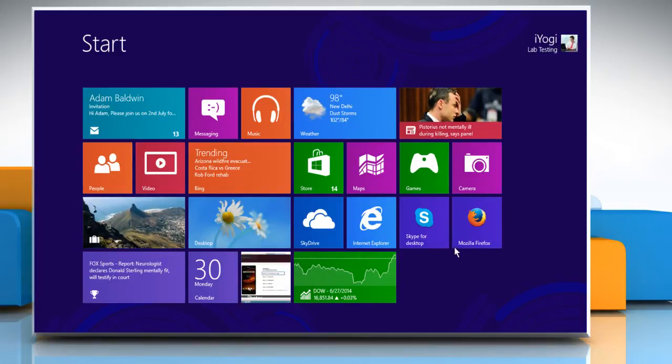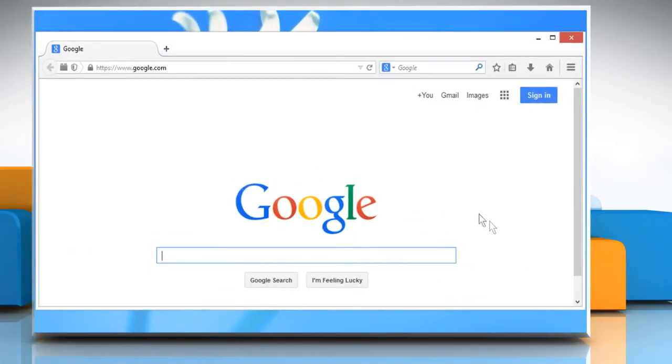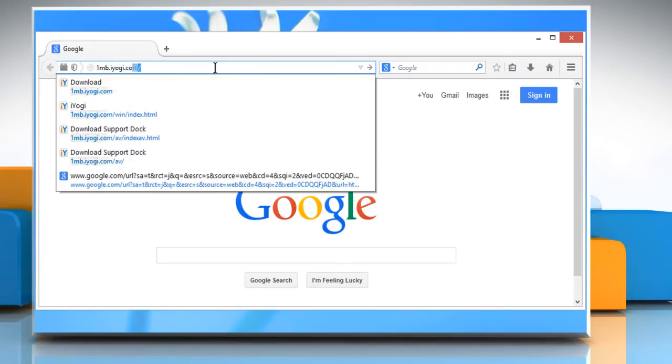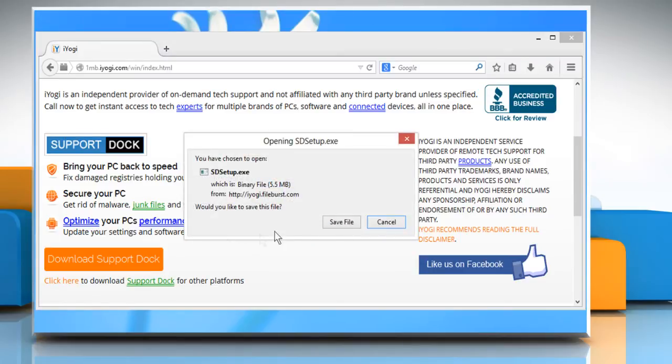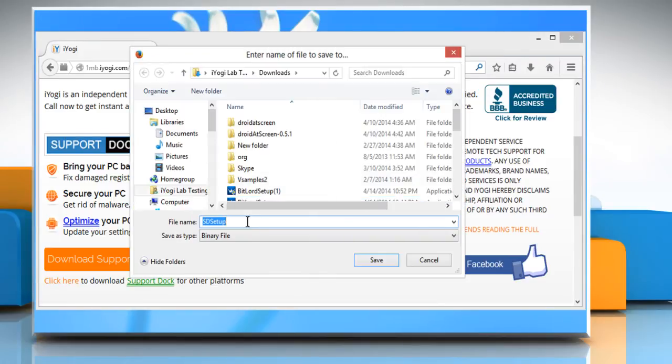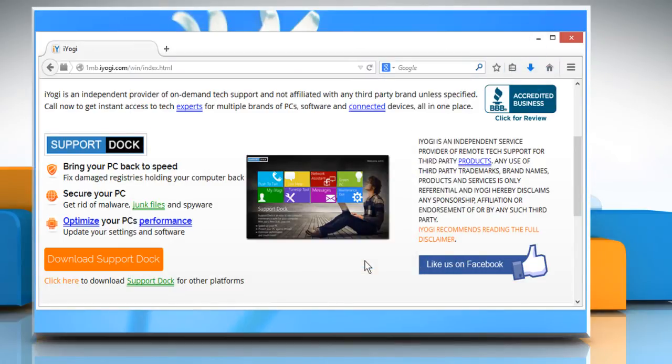Here it goes. Open Mozilla Firefox. Go to any site to test download. Here, for demo purpose, we are opening 1mb.iyogi.com. Click on the download link. Click on Save File. Give a name to the file you want to download, and then click on the Save button. Firefox may hang while downloading files if your download history has grown too large.